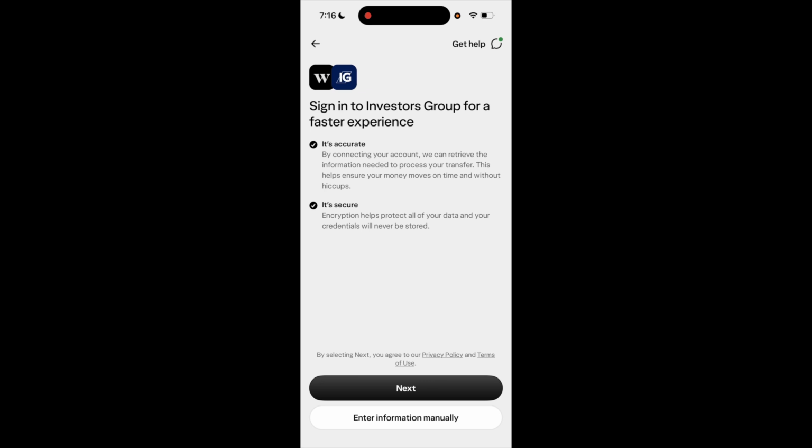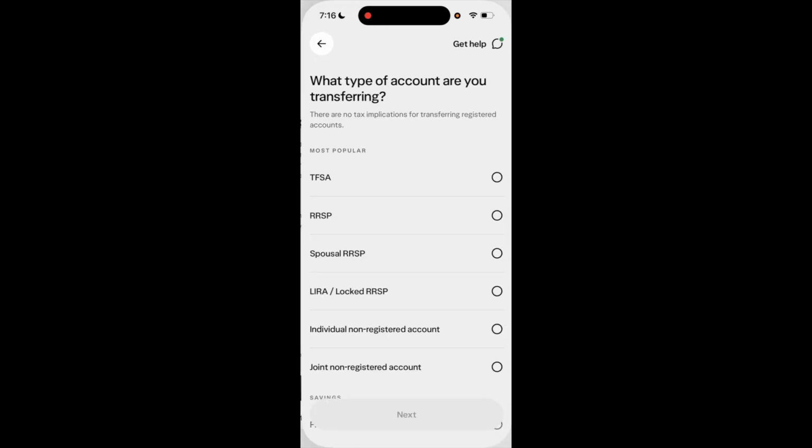Once you're here, you can sign in through the app for a faster experience, or you can go to the very bottom and select Enter Information Manually, which is what I will be doing for this example.